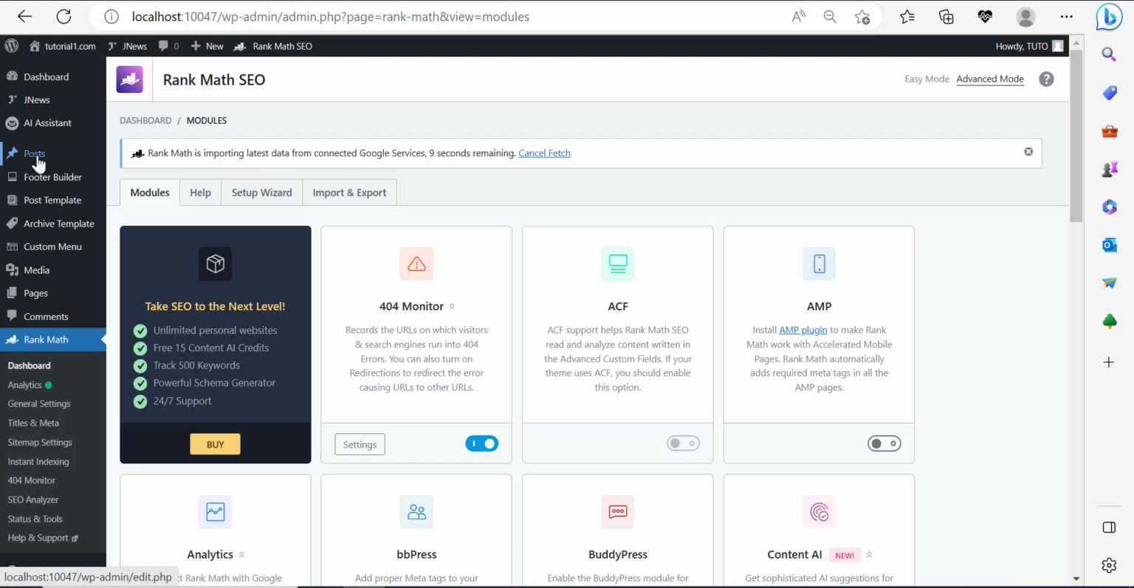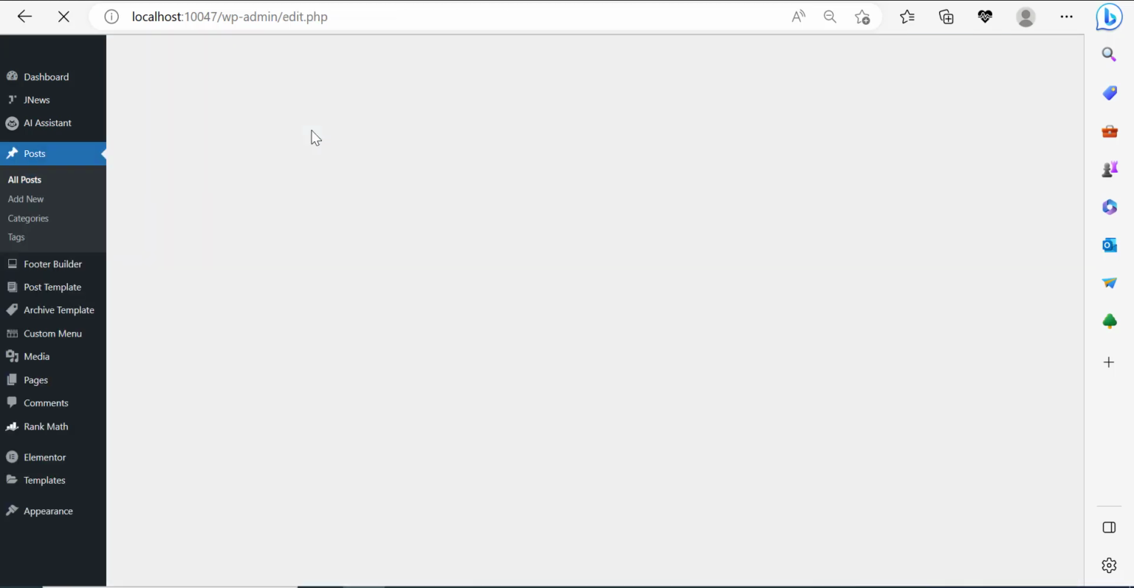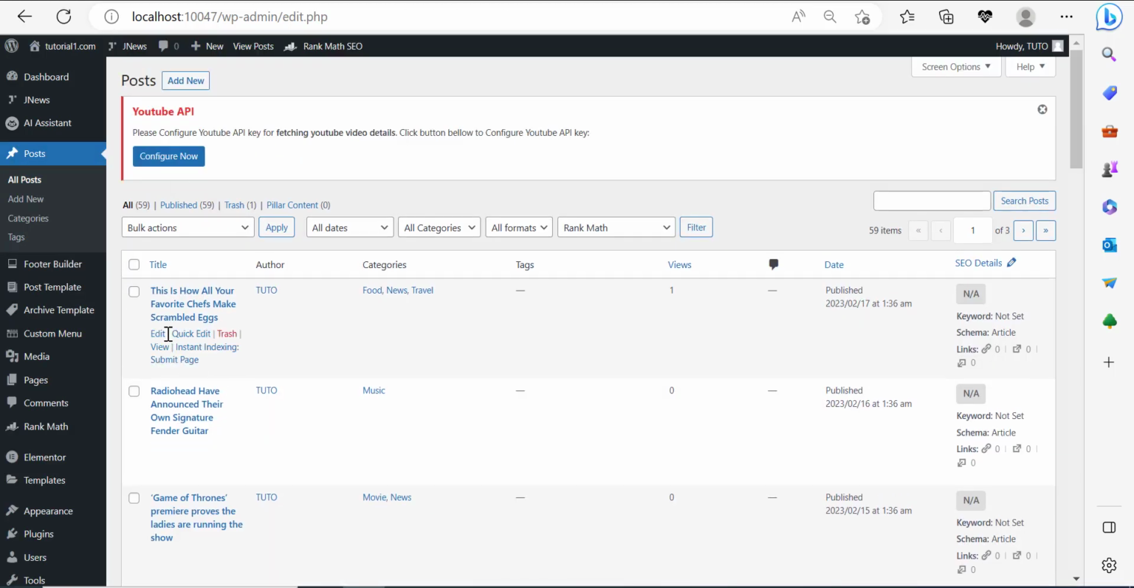So here I'm going to go to posts, right? So I'm going to click on all posts. Now we already have posts that we have imported with the demo website, but this time we want to add a new post. But I'm just going to show you what this post is composed of.